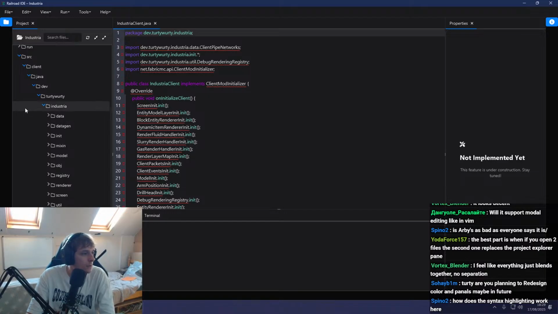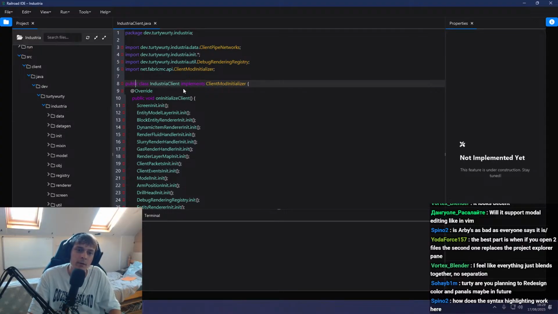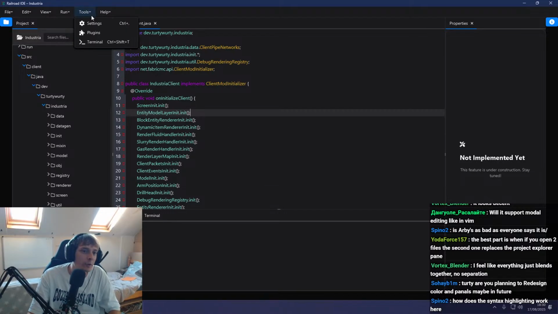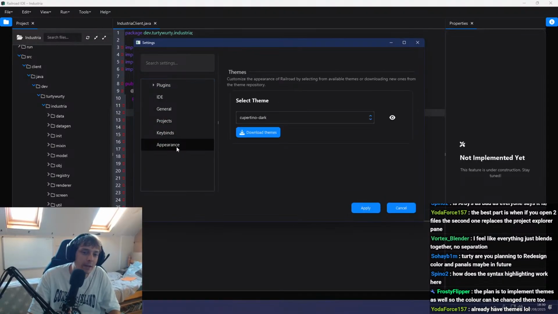How does the syntax highlighting work here? It's complicated. Basically, it takes the Java file, and it parses the Java file, and it goes through, and it will say, okay, this is a public modifier, so we'll assign this to that color, and it does that for the whole thing. The plan is to implement themes as well. We already have themes. I think I've told you this like 50 million times. But yes, we have themes.